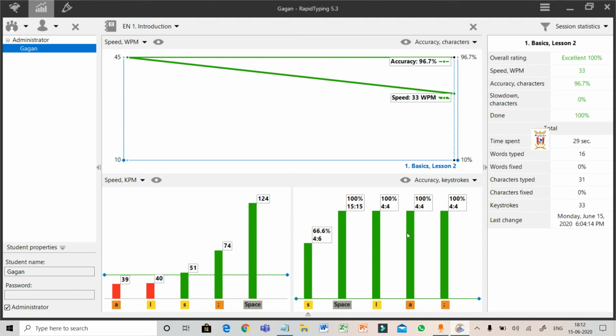So the first option here is statistic toolbar. This is your statistic toolbar. From here you can choose which lesson you want to view the statistics of. But right now I have attempted only the introduction one, so the introduction is highlighted and it is viewing the introduction only.